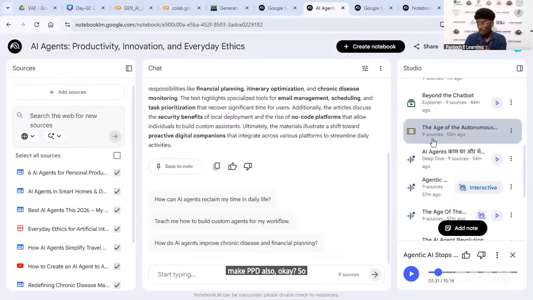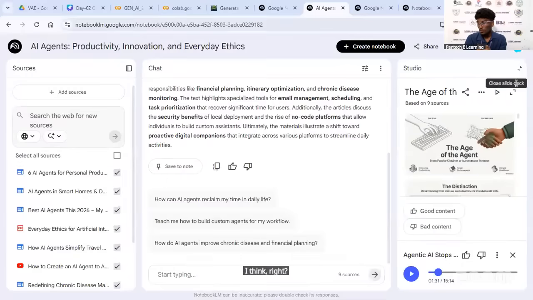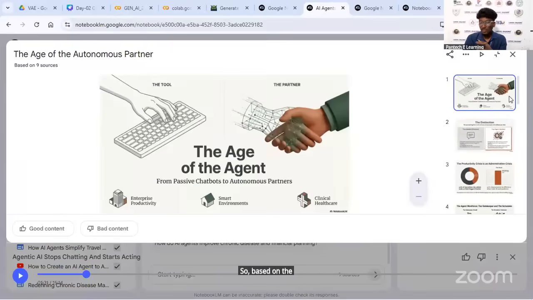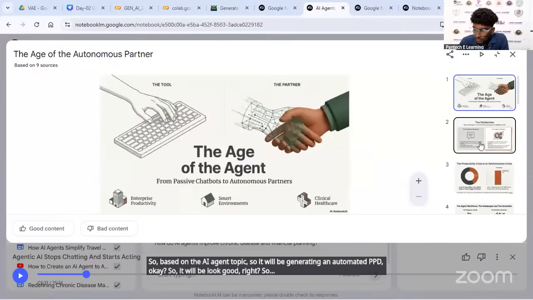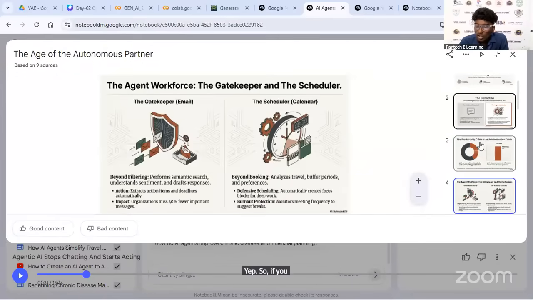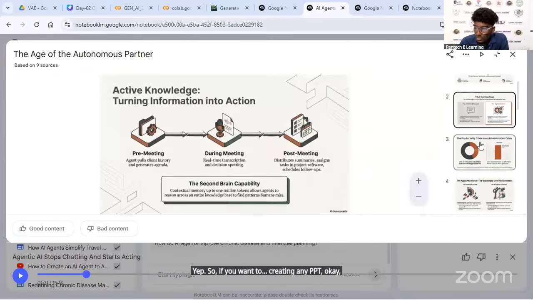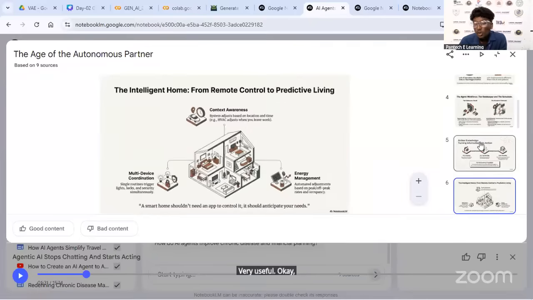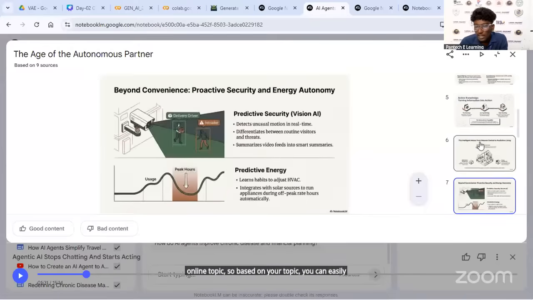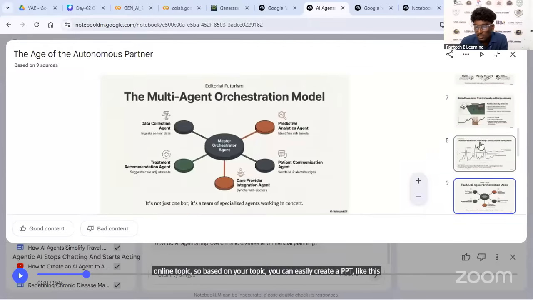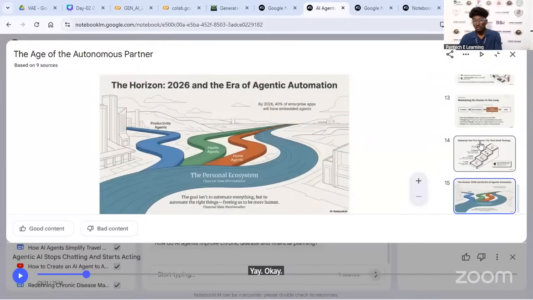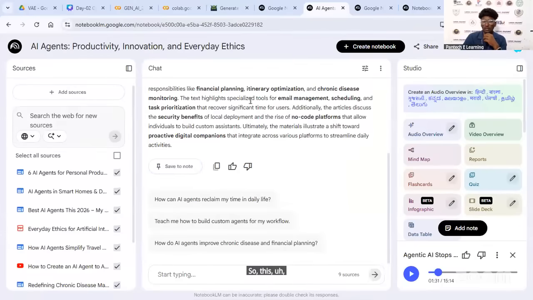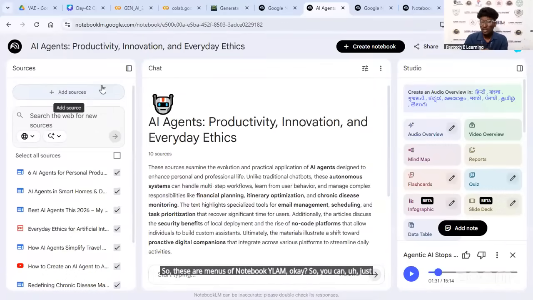So here I think, right, based on the AI agent topic, it will generate an automatic PPT. Okay, so it looks good, right? So if you want to create any PPT, any presentation, this is also very useful, based on your topics, not only for online topics. So based on your topic, you can easily create a PPT like this kind of slide. This is everything created by AI. So this is a main use of NotebookLM. So you can just try it out.